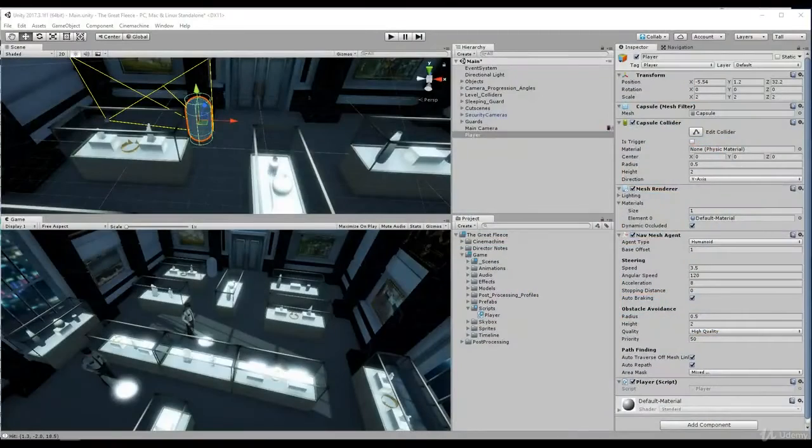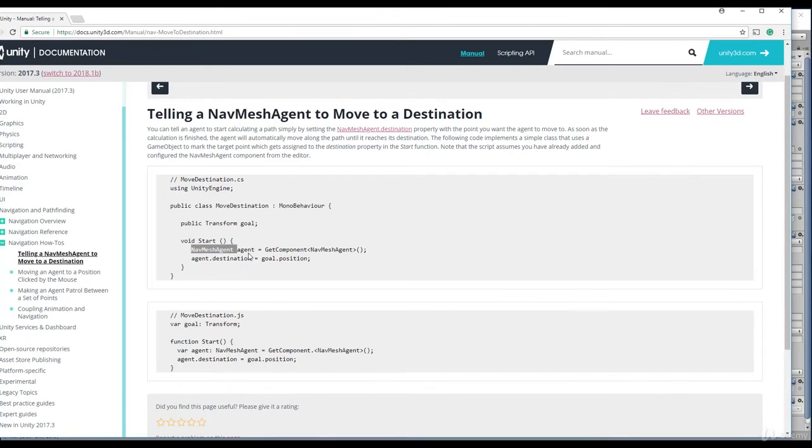And then what else are they doing? Not only are they getting a reference to that component, but they're setting the destination. So here they say agent.SetDestination equals goal.position. And .position is a Vector3. So what is the position that we want to set the destination to? The destination that we want is whatever our hitInfo.point returns. So wherever I click, that's the destination point.